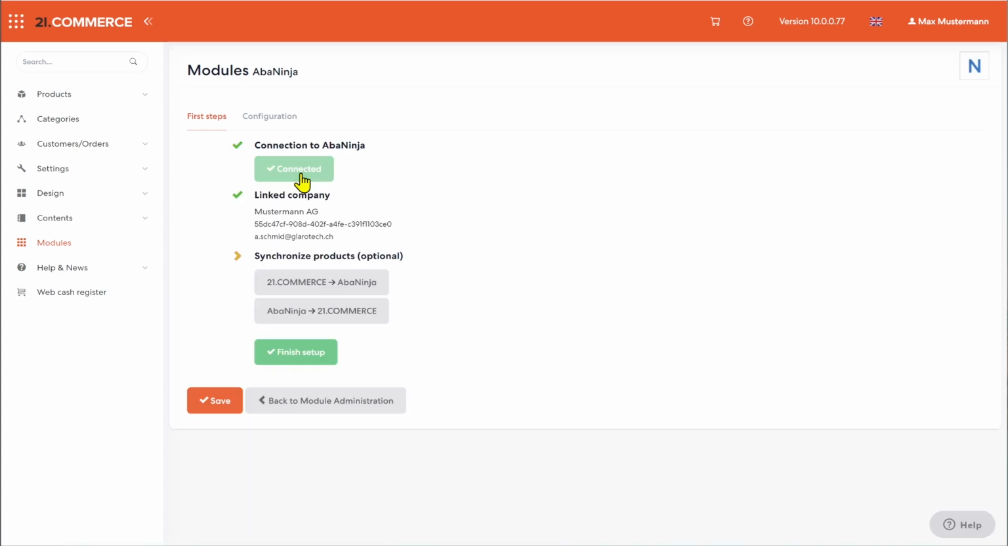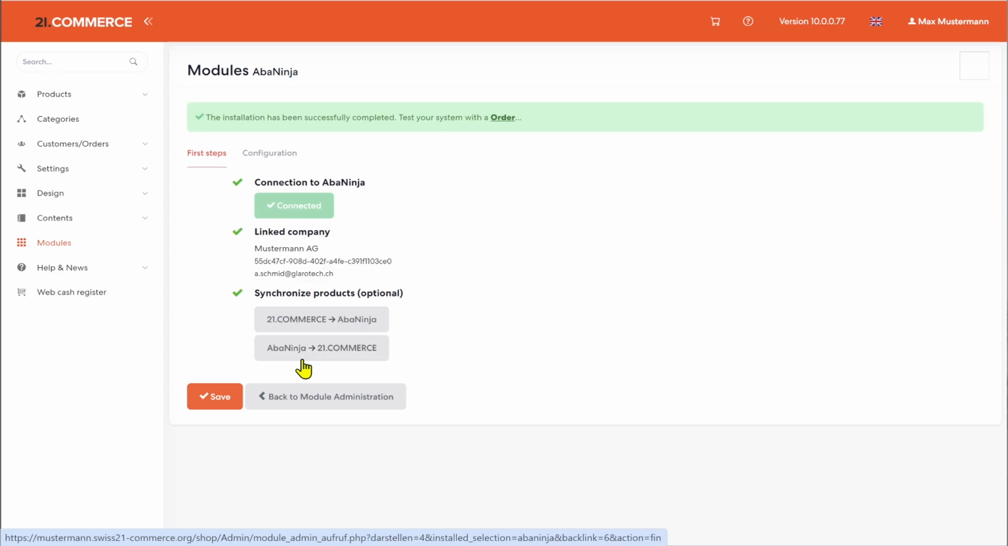If you have already captured your own items in 21 Shop or AbaNinja, you can now synchronize them. We recommend that you designate AbaNinja or 21 Shop as your primary system and make changes in this system and then transfer them over to the secondary system. You can skip this step and do it later, once you have entered your first items into the system. Click now on the button labeled Finish Setup. Your AbaNinja is now successfully connected with 21 Shop.